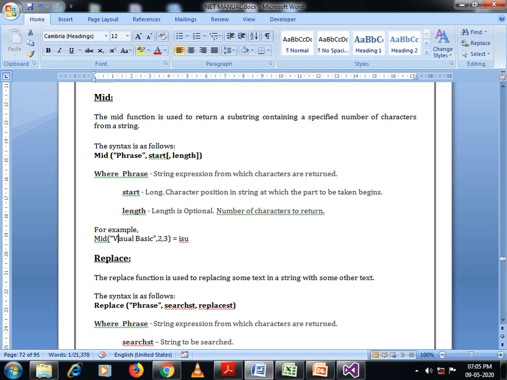2 represents 1 and 2. You can see over here V is having 1 index and I is having 2 index. As you know, Visual Basic supports the index value from 1. So that is why if I write Visual Basic 2 comma 3, then it will return me, from the second character, 3 characters. The representation of this syntax is what? It will return me three characters from the second character. So it includes I, S and U.